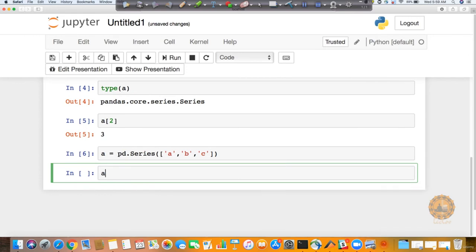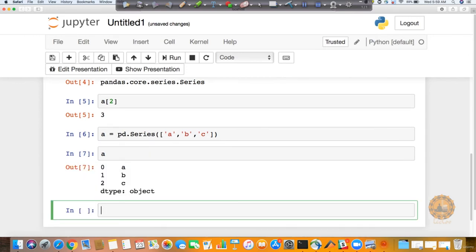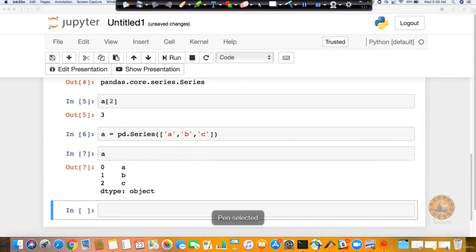Now, let's say I show you the value A. Notice one important difference here. It is showing you the data type as an object. So wherever in your pandas series you are storing a string, it is represented by object. Okay, so just keep that in mind. Now, going back, this is how we create values for integers or characters, which we denote as an object.